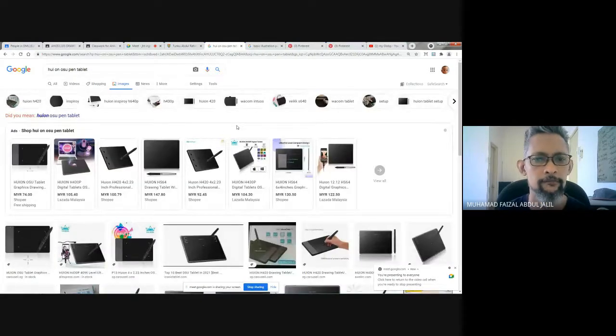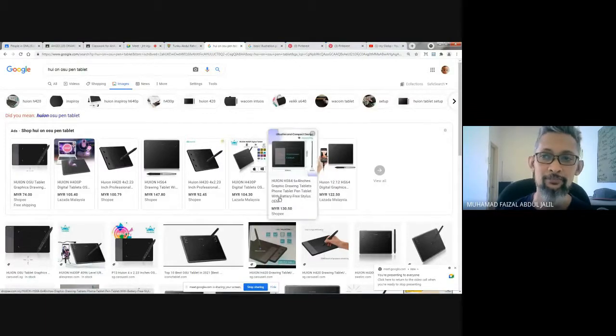Yeah, I can, right? Okay, yes, it's almost the same there, right? Okay, but you have to remember one thing. If you use this tablet, it's not actually plug and play, okay? Because you have to install the driver first.